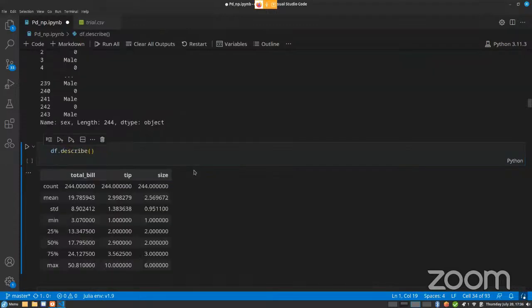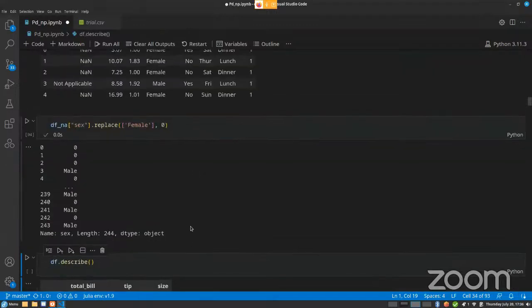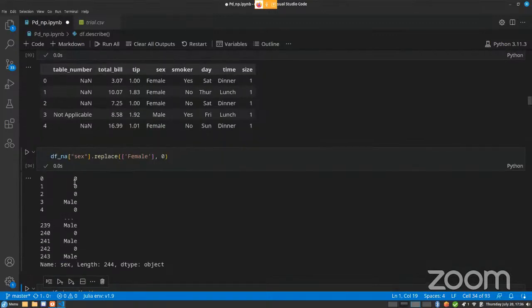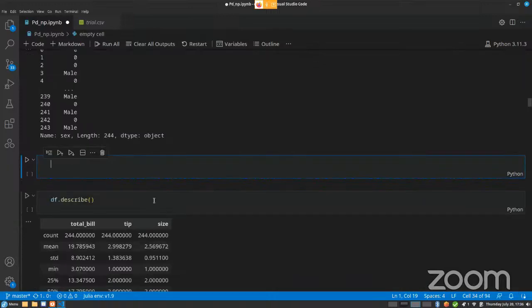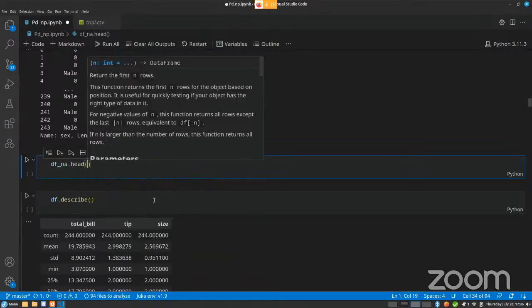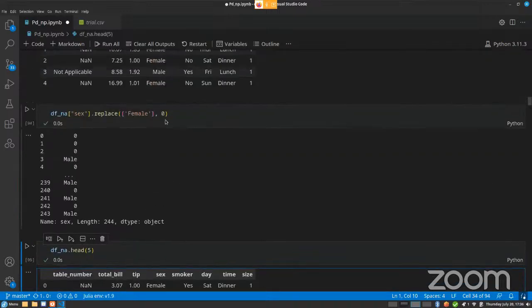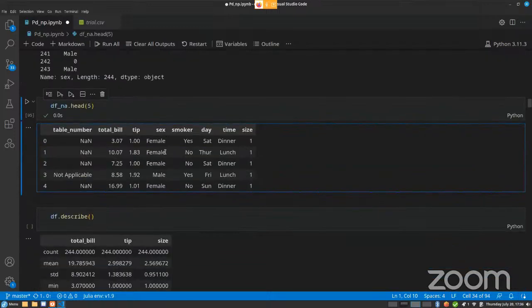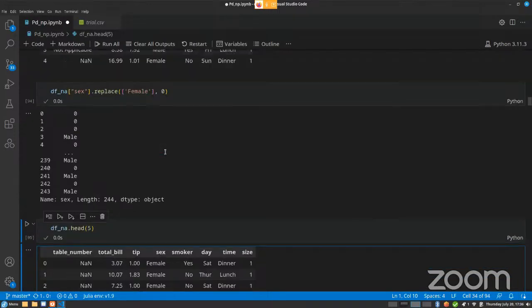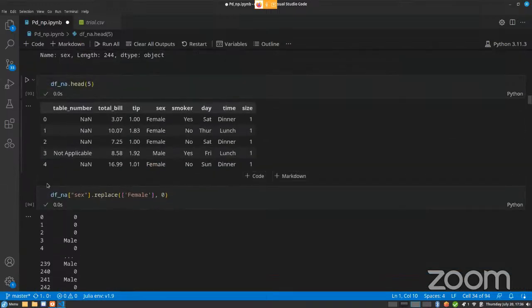Okay, so when I do this, all of the female entries have now been replaced with 0. Again, note that this has not changed my original data frame. So if I said df.head first 5, I still have female here. If I wanted to change it in my original data frame, one thing is I already described: you can rewrite it.